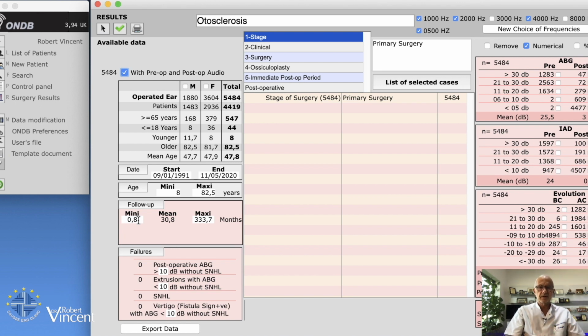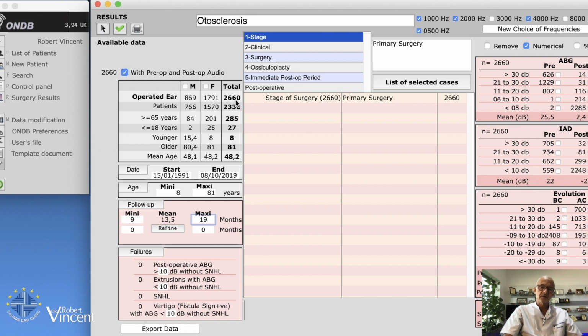So let's say that I will define my 1 year follow-up as minimum 9 months, maximum 18 months, but this is a personal view. You can do whatever you want. So I will put 9 here, and then I will put 18 on the right. Then I click on follow-up. And now you see the program is going to find the available data at 1 year. It's pretty fast. So we now have 2,660 cases with available data at 1 year, and you can see you have the post-op hearing results here, including the air-bone gap, bone conduction, and air conduction.